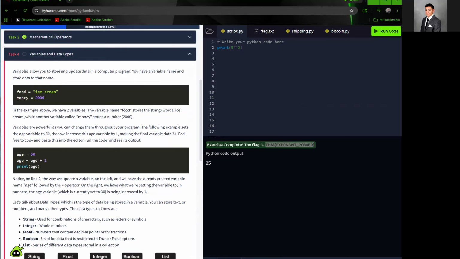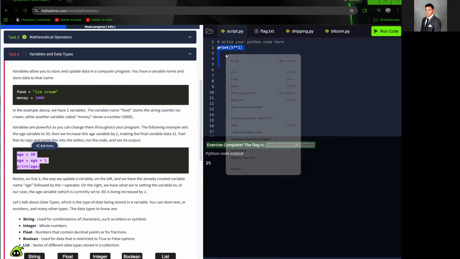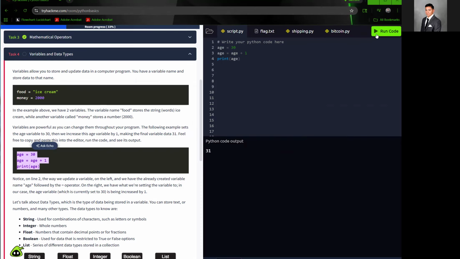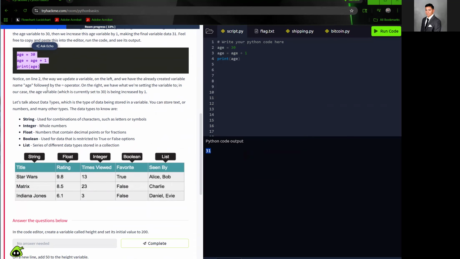Variables are powerful as you can change them throughout your program. The following example sets the age variable to 30. Then we increase this age variable by 1, making the final variable 31. Feel free to copy and paste this in the editor to run the code and see the output. So we can just grab that, come over here, throw it in there, and run the code. So that's 31.